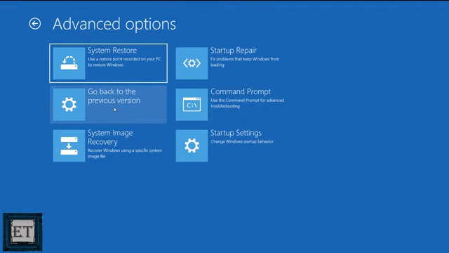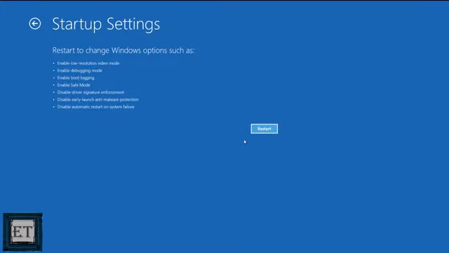But if you suspect that this could be coming from an application you recently installed, then you want to boot to safe mode and then uninstall or modify the application from there. To do that, you want to click on Startup Settings here. Then on the page that follows, click on Restart.